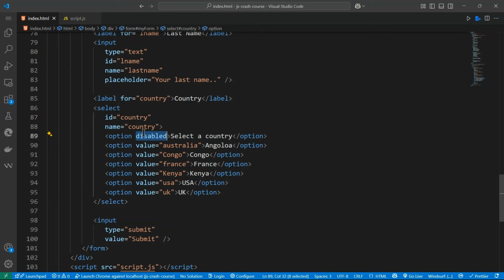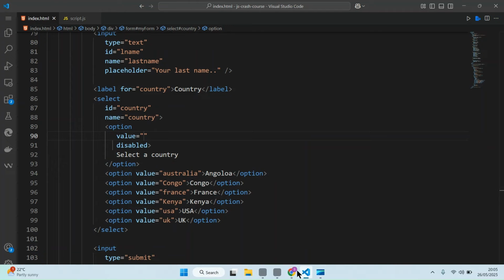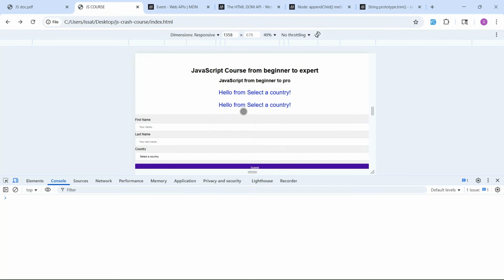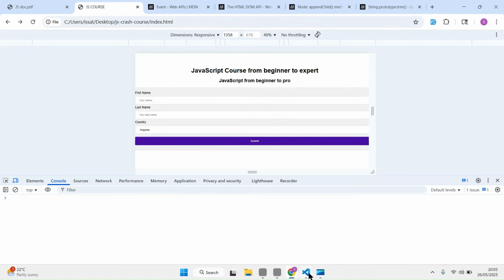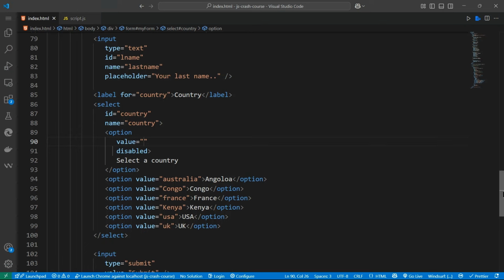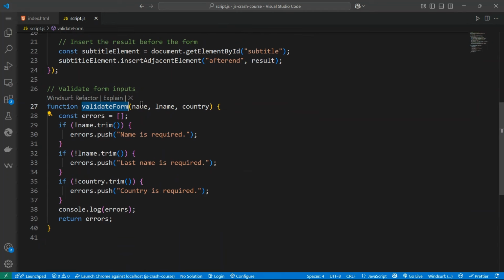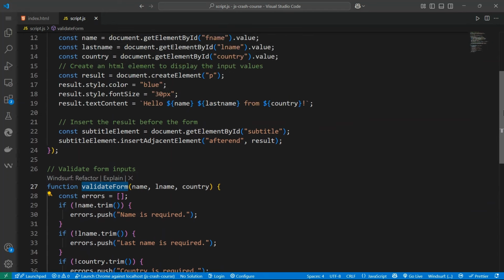Or we can also set value to empty here if you want to correct that. Set value to empty. Okay, so here, if I submit, nothing is happening. Nothing will happen. But what we want to do is call that function because it's already defined. This is the function, but we need to use it. So to use it, we can call it here.